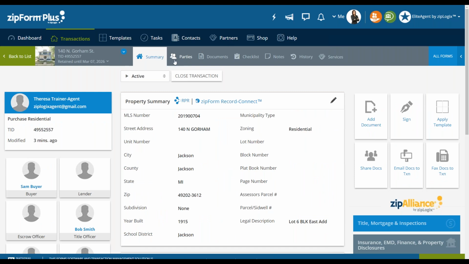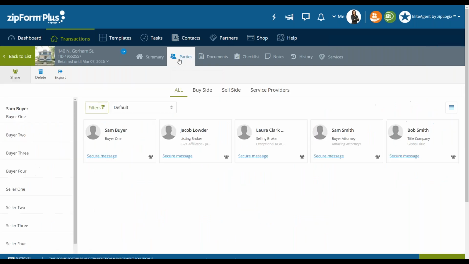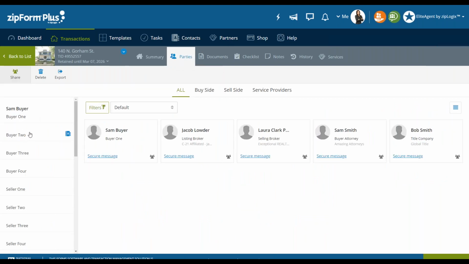To go through these tabs quickly, if you jump over to parties, you're going to see the same information that you entered in that parties launchpad. So we see our friend Sam here, our buyer, and we also see the listing broker information that was pulled in from the MLS listing. And there's some additional information that was pulled in through my template, which I applied.